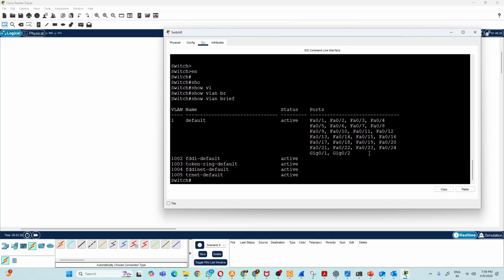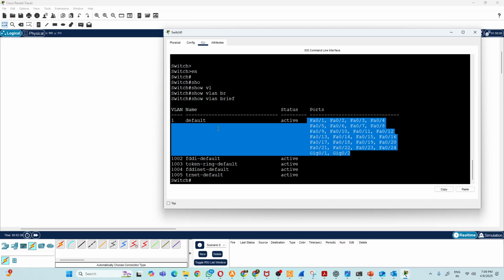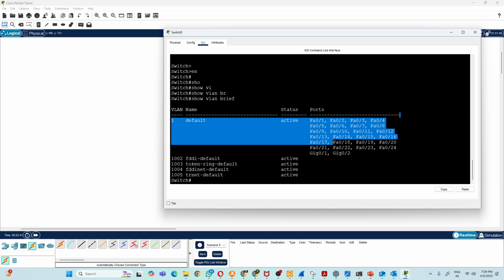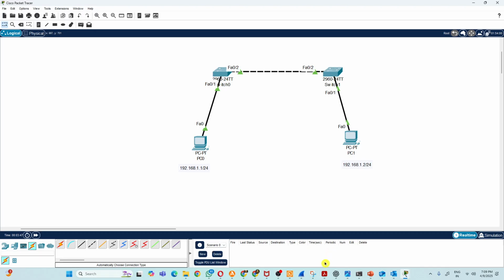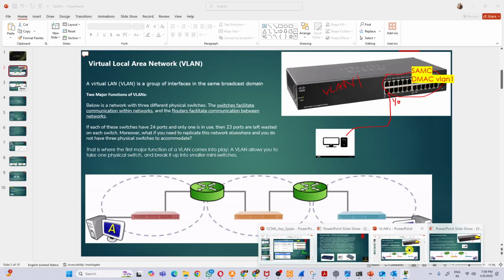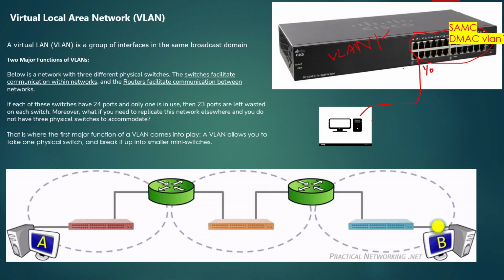See all the ports, how many ports on this switch, right? Each and every port belongs to VLAN 1. By default it's VLAN 1. It's the default VLAN. So if any data from a computer arrives here, it will broadcast to all the ports except the port it received on.